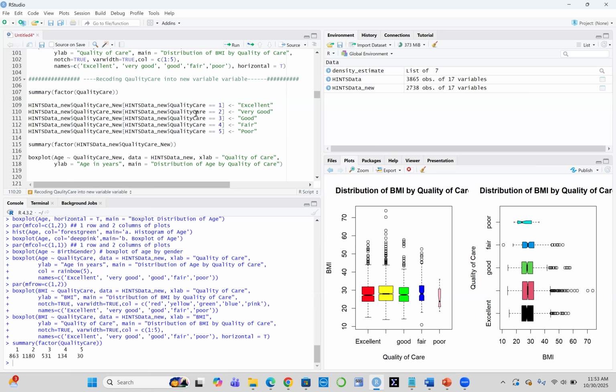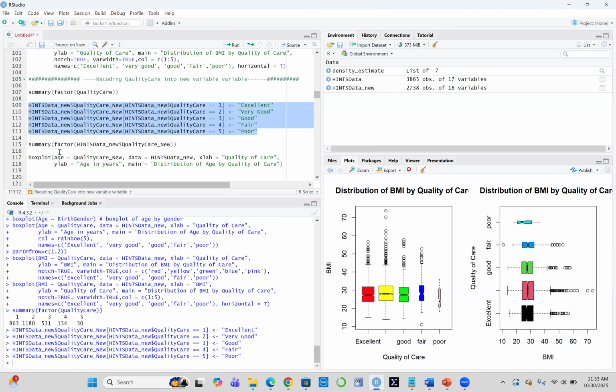The same way, the quality of care which is equals to 2 should be assigned very good. The quality of care which is equals to 3 should be assigned good. And then all the way to 5, which should be assigned poor. And they should all be placed in a new variable called what? Quality of care new, okay? So now let's run this entire code, okay? You can run it one after the other.